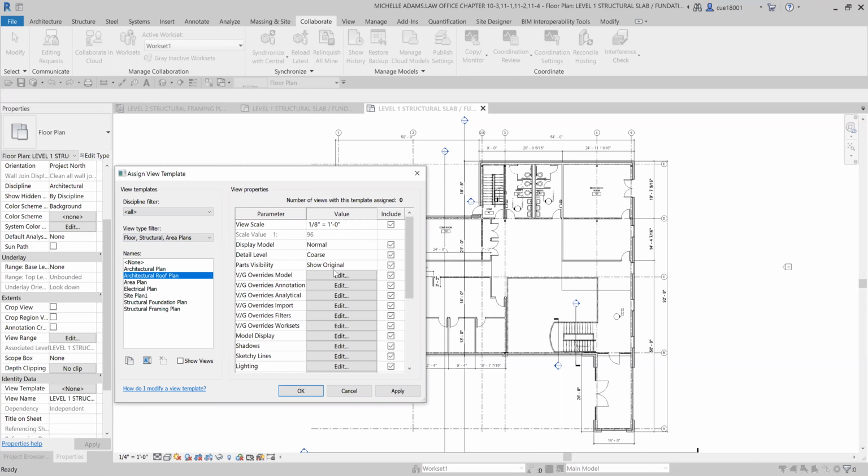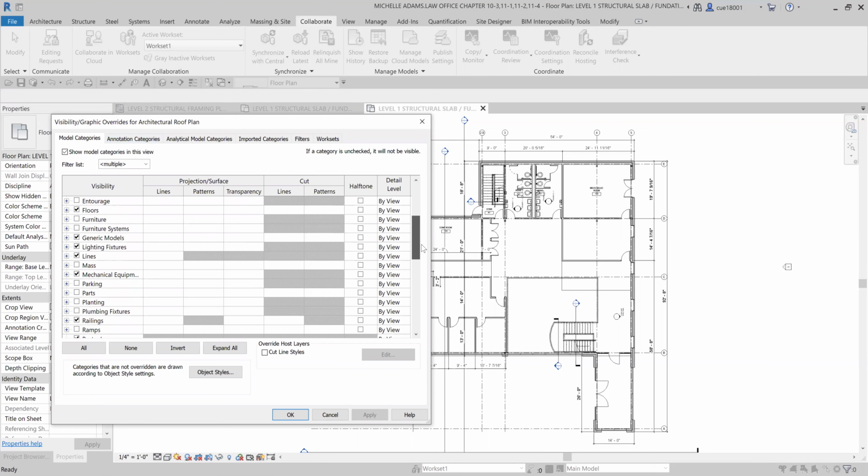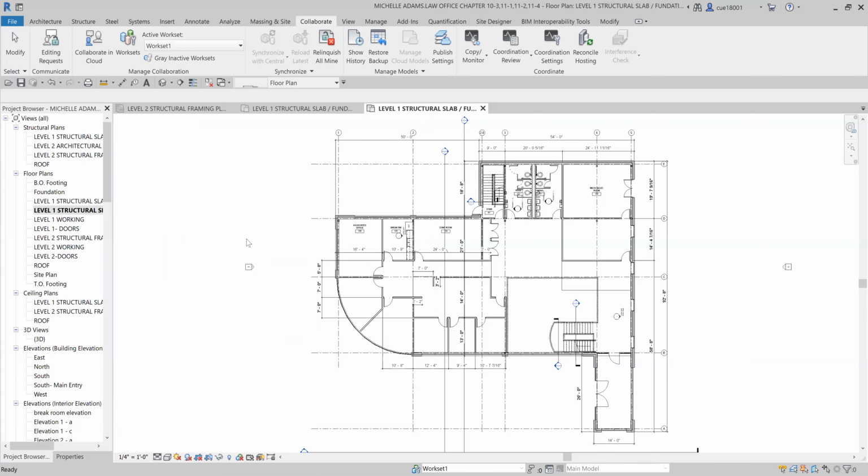And for a shortcut, you can do VG or just click on the template thing and you can override any of these things. For example, if you don't want doors, you can just uncheck that. And yeah, so that's how you would edit your work plans, worksheets.